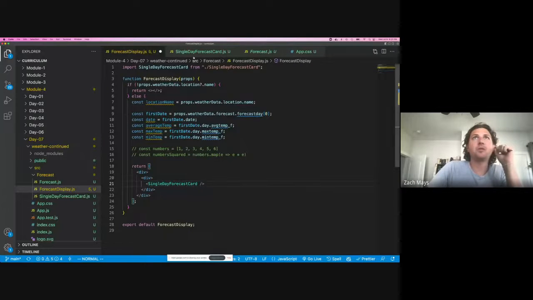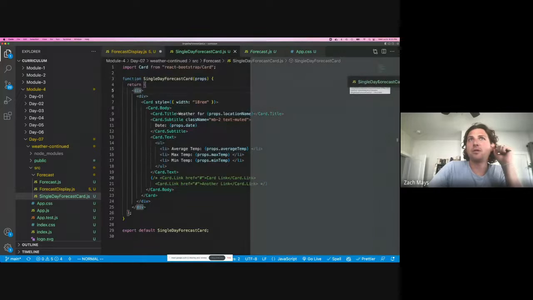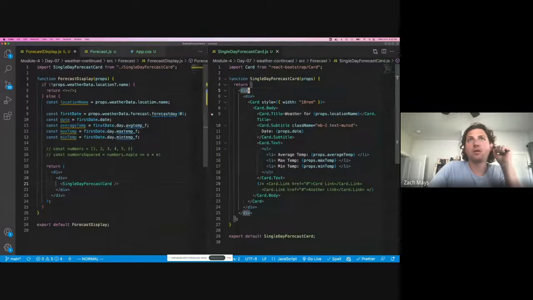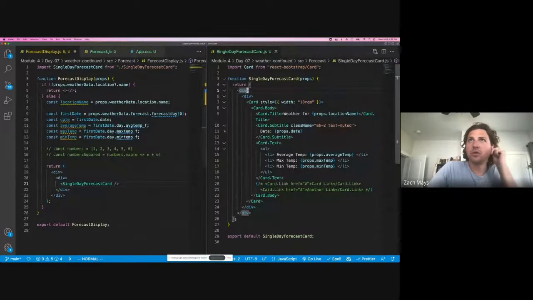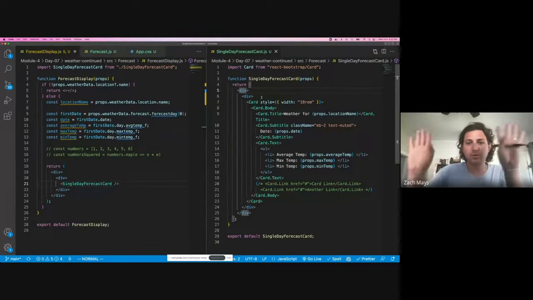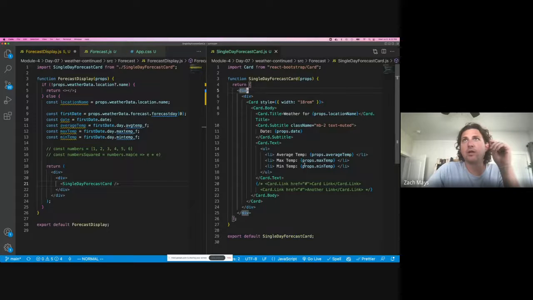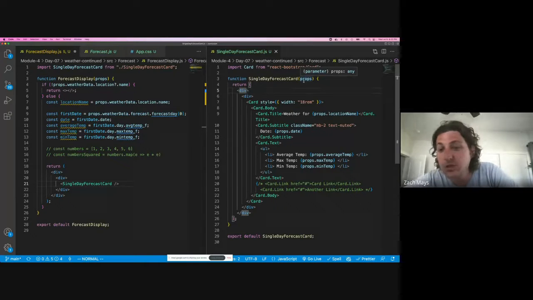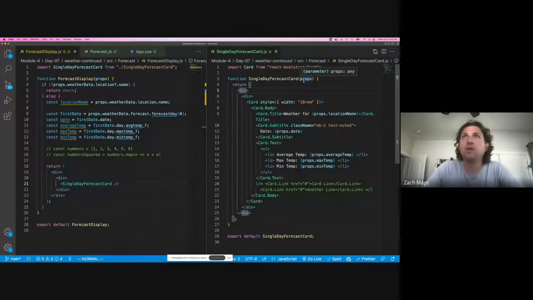Let me pull these up side by side. So I've got two code files side by side. Here's the definition of the single day forecast card component. It is expecting whatever is rendering it to pass data in essentially as a parameter to a function. Like, this is a function and it's taking a parameter called props.